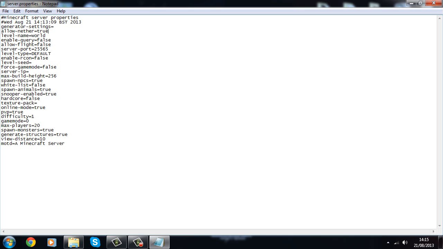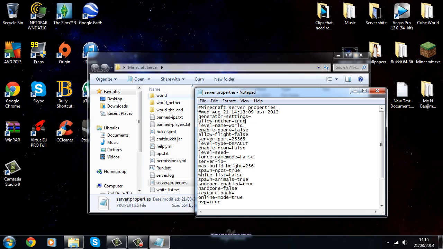Level name, keep this as world, because if you minimize this, see how your world folder, these are all your world folders. See how it's called world. This is called world underscore nether. If that was renamed to Bob Marley 69,000, you change it to Bob Marley 69,000 where it says world. And you change that to blah de blah.